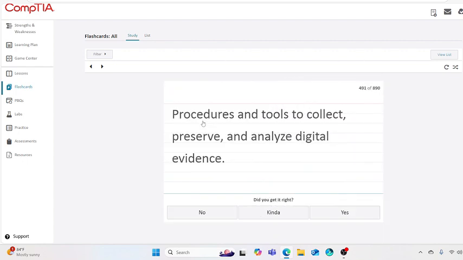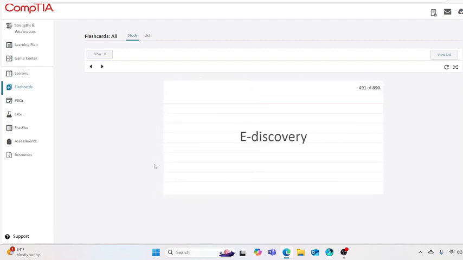E-discovery. Procedures and tools to collect, preserve, and analyze digital evidence.